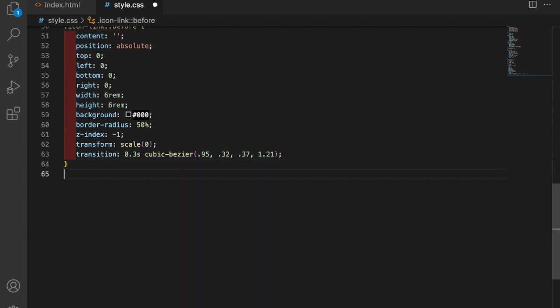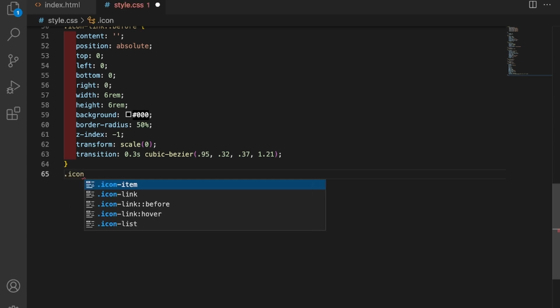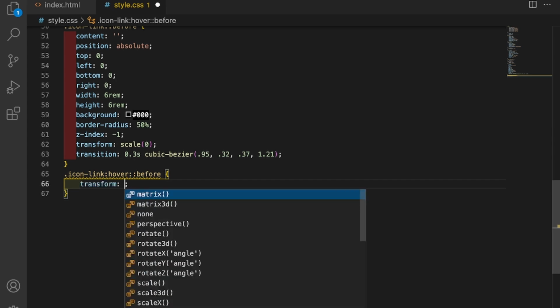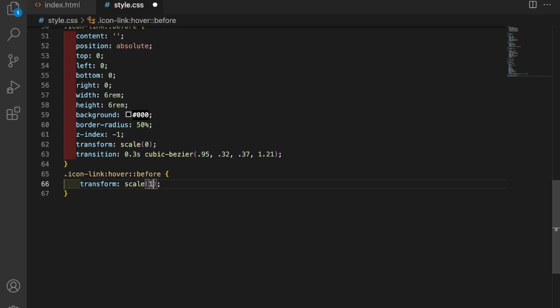So now let's add background color effects on our social media icons. So here I will do one more thing. I will write here icon link hover before, and here I will give transform property and change its scale to 1, so it looks more attractive. So here I will write scale 1. So whenever I hover on social media icons, the background color scales from 0 to 1. As you guys can see in the starting of the video, it looks really very attractive.